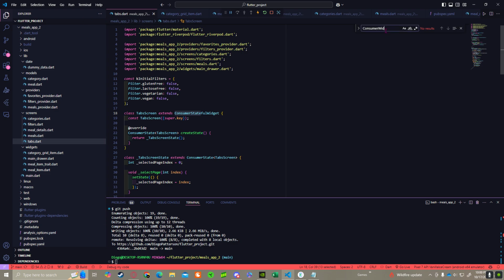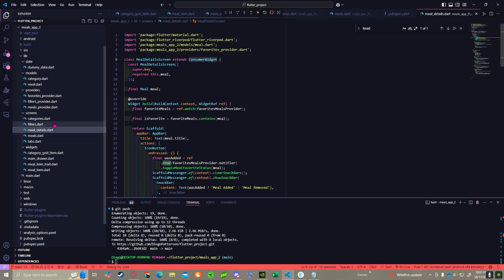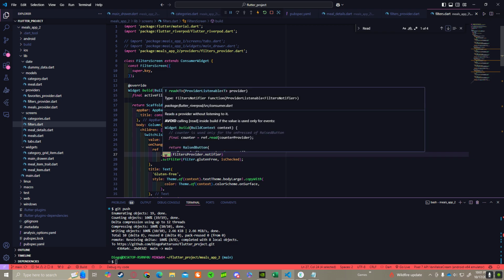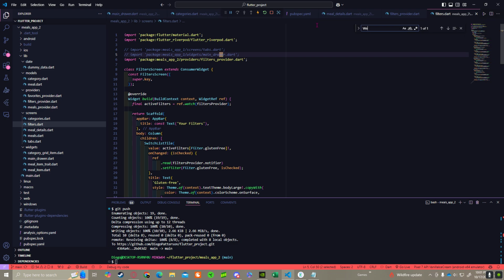We have all of our watches and reads. Reads are used in a very different way than watches, because in the case of read, it is preferred not to use. Generally, we want to be using watch, but reads just have the provider read it without listening to it. Watches allow for the value of the provider to return and rebuild the widget. It's the one that we generally want to use just in case we have to change something later on down the line.